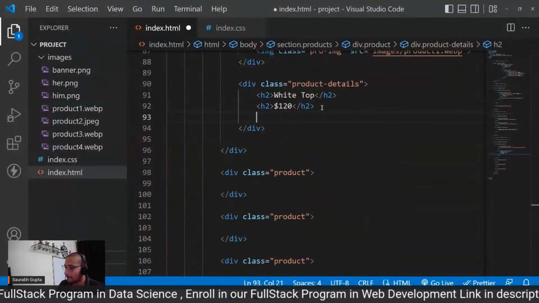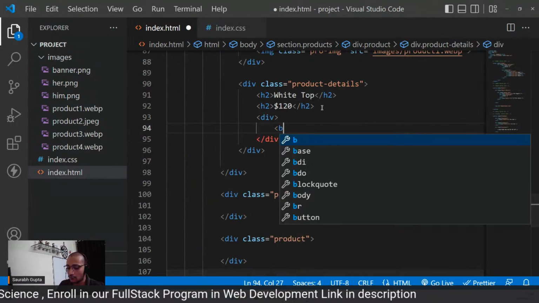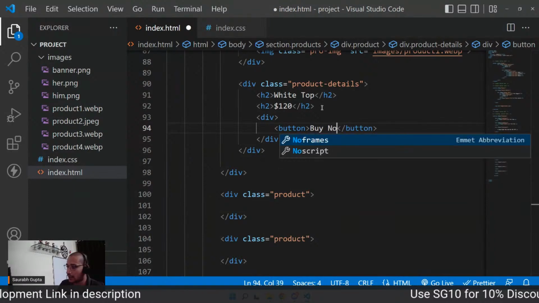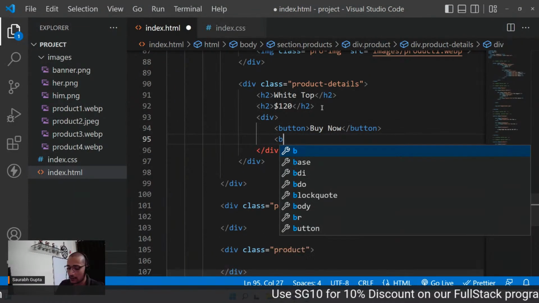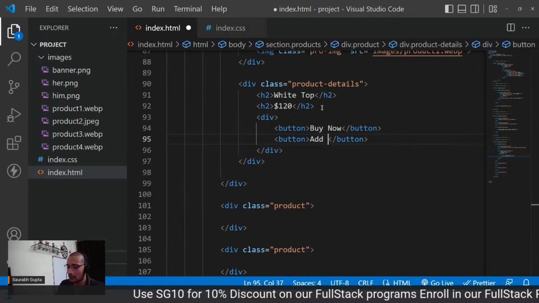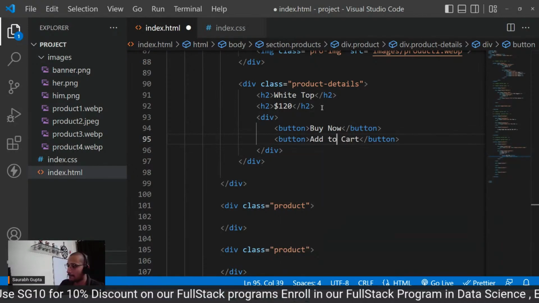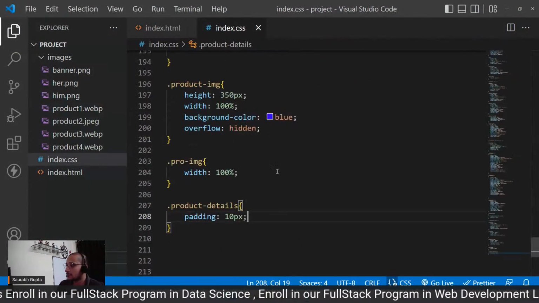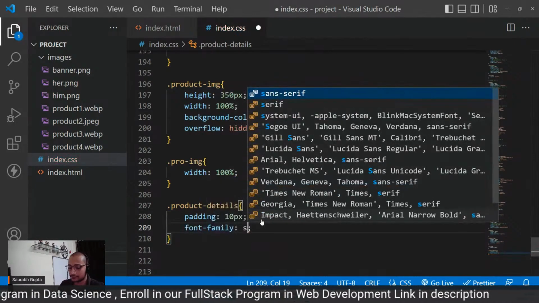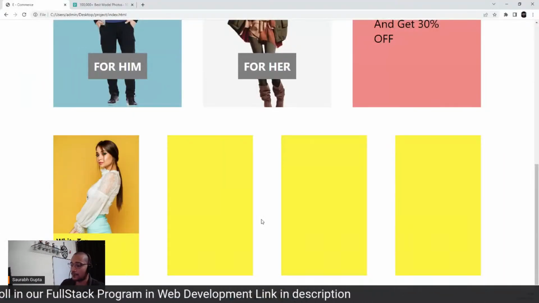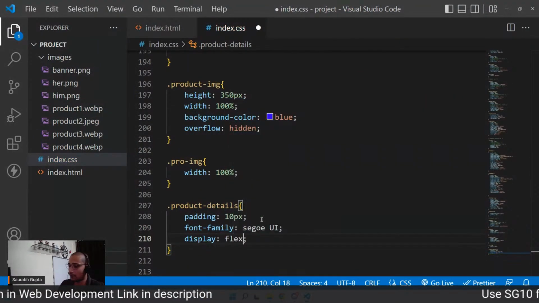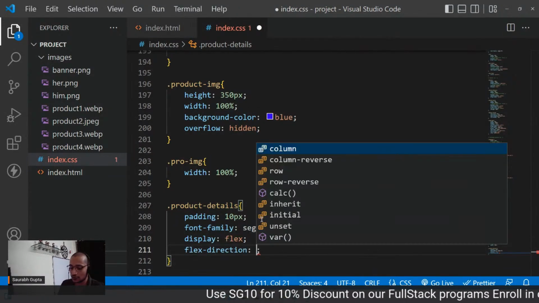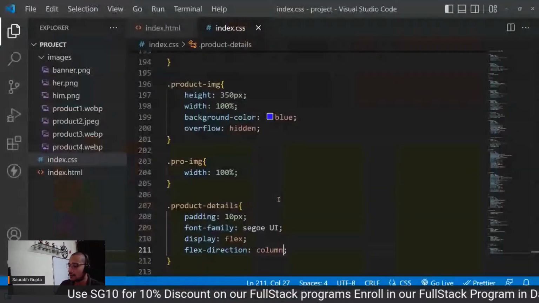And just below that, I want a div which will have two buttons. One will be simply buy now, and one more button will be add to cart, something like that. Cool. Now let's quickly style it. So let's go. First of all, font family, CGO, display of flex. So it will go side by side. I don't want it like that. So flex direction column, something like this. Now let's style those buttons.